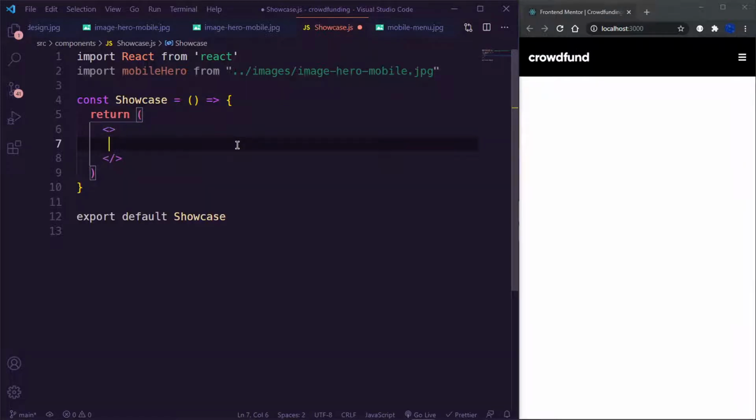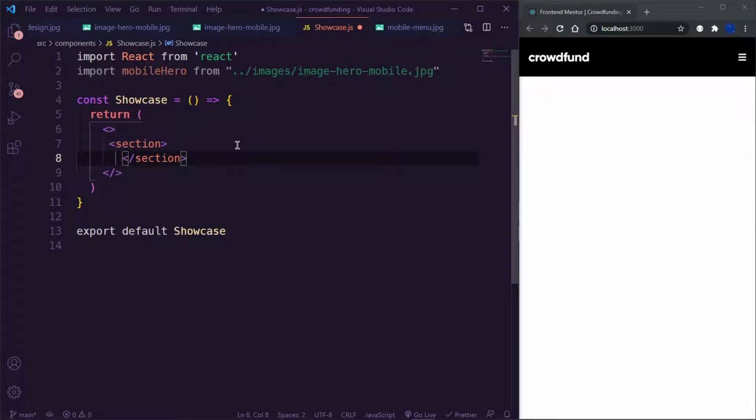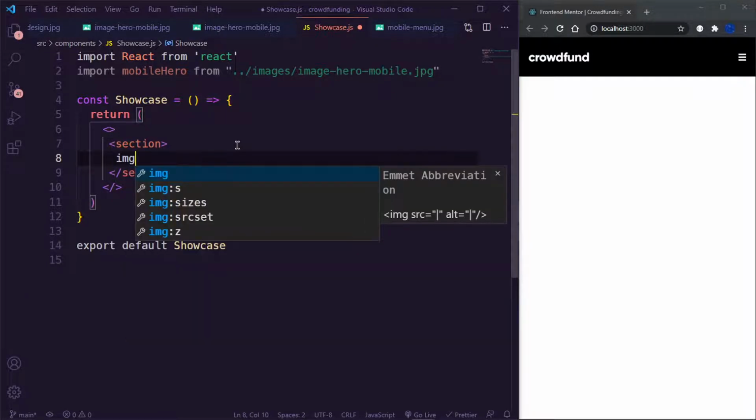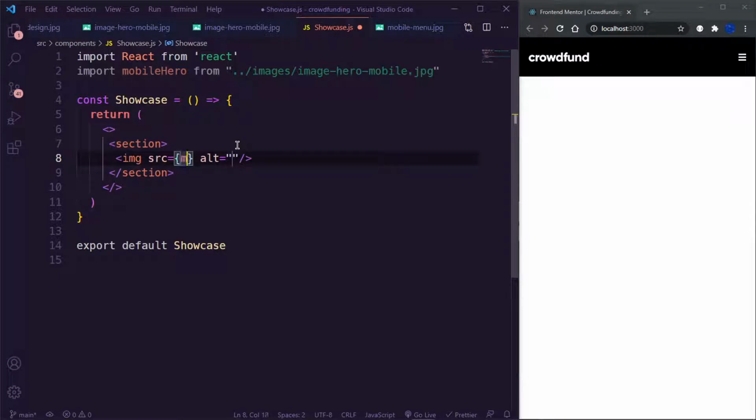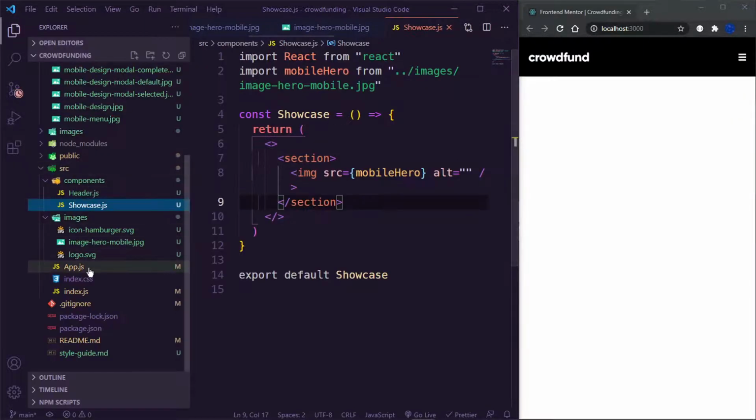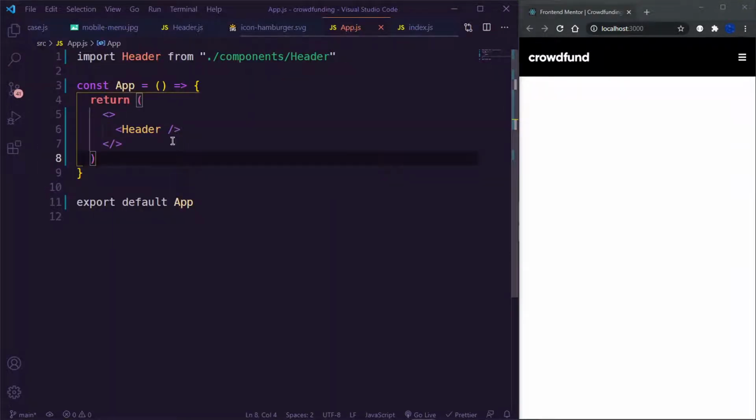So I'm going inside here, I'm going to return a section, right? And then inside this section, I'm going to return a div. Should I return a div? Is it really necessary? I don't think so. Let me return an image, and the source for this image will be mobile hero, which you have just imported. And let me save this, and let me go inside app.js and then render my showcase components.